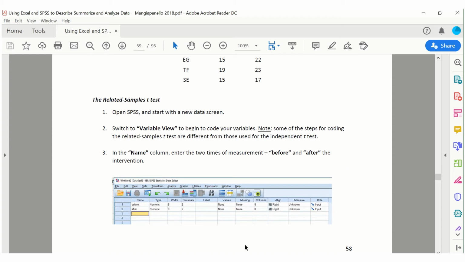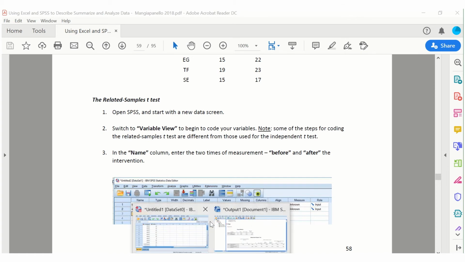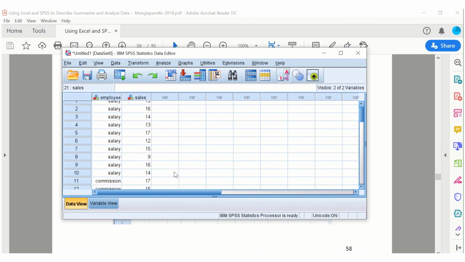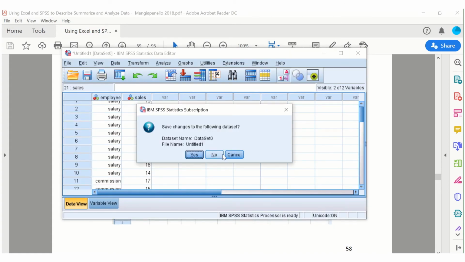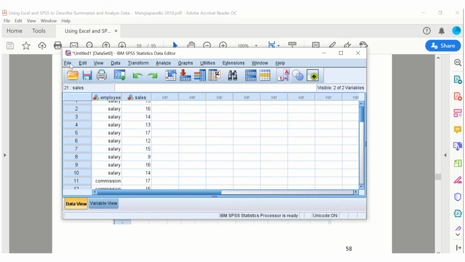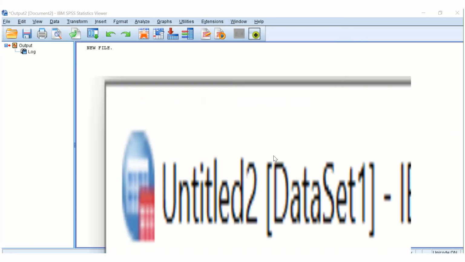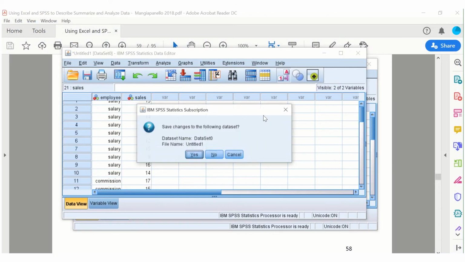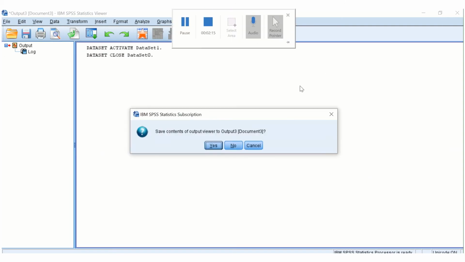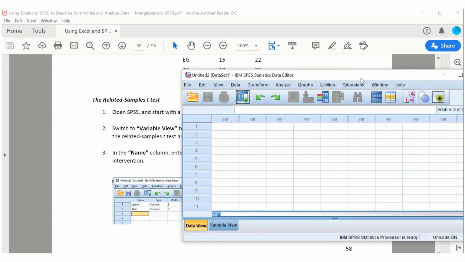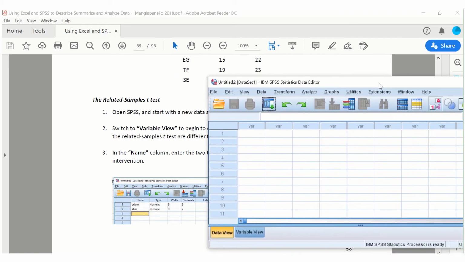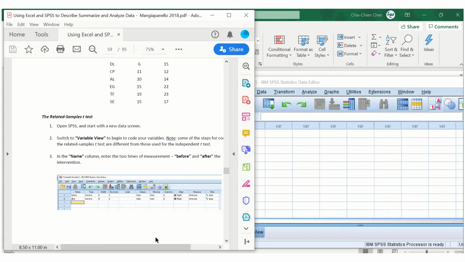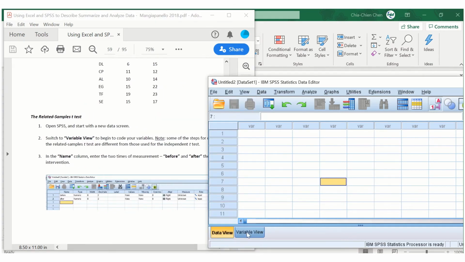Okay, so now let's open the SPSS. I'll probably need to close out the one from before. Now let me just start a new file. Okay, new data. Oh God, this is so annoying. Okay, let's go from here. Now switch to the variable view.